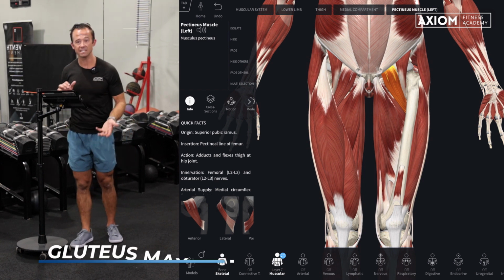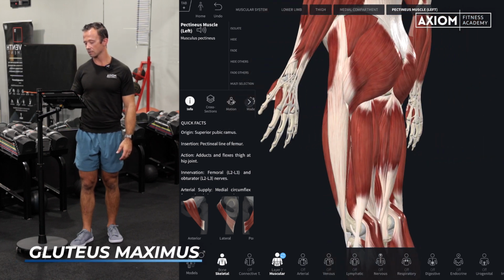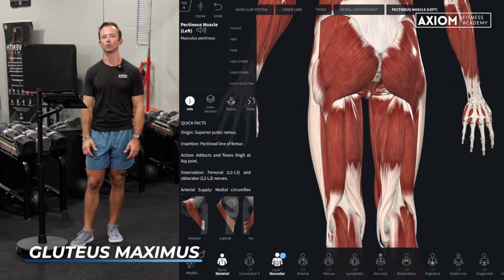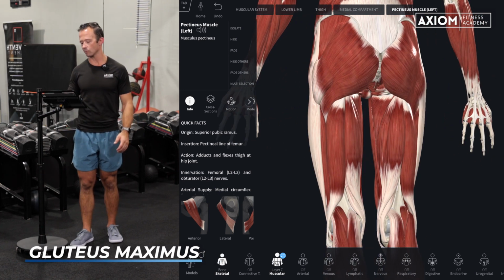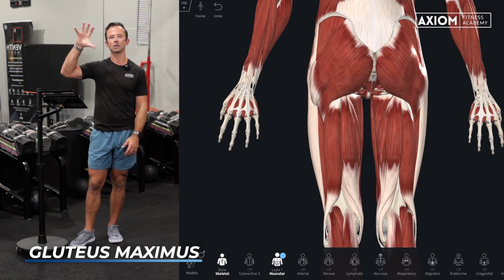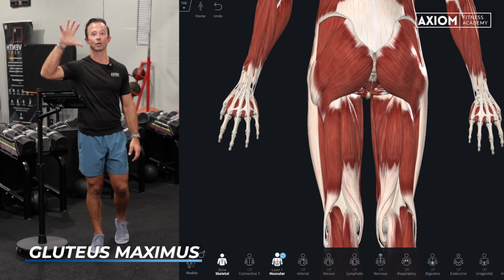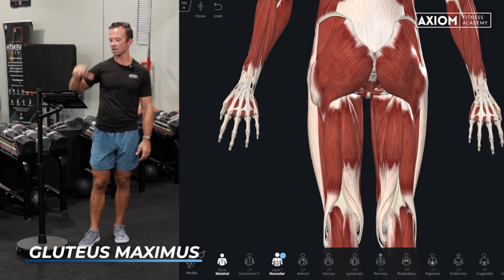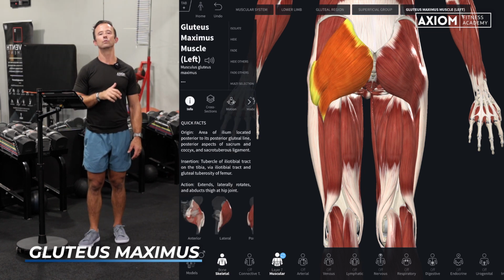Well, our abductors, these are our glutes. Right? And we have a couple of layers of the glutes. So I've turned our image back around to our posterior view so we can really start from the outside, and we'll take a look at the gluteus maximus, the glutes that we think of. This is the big prime mover muscle.